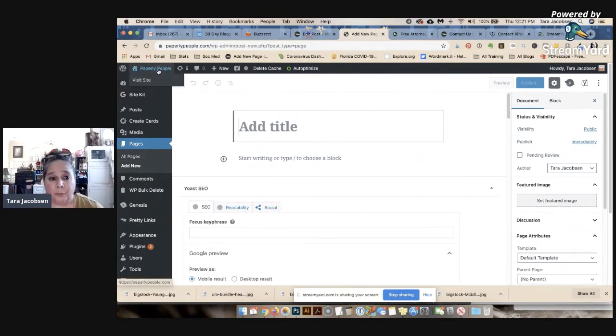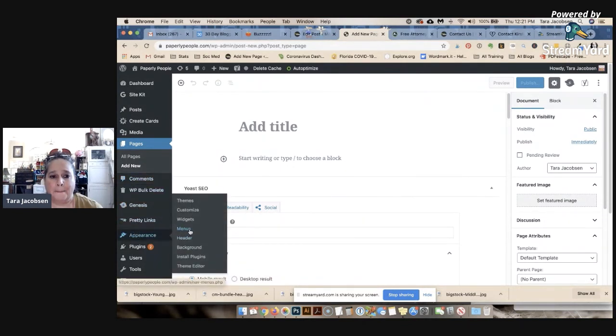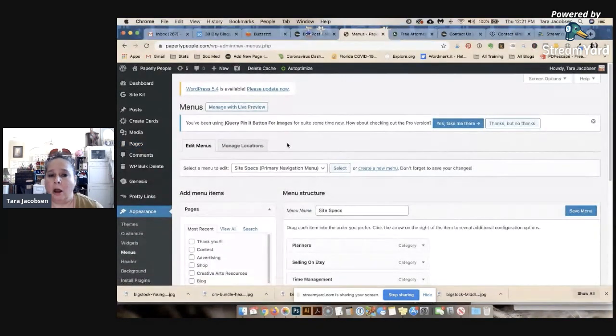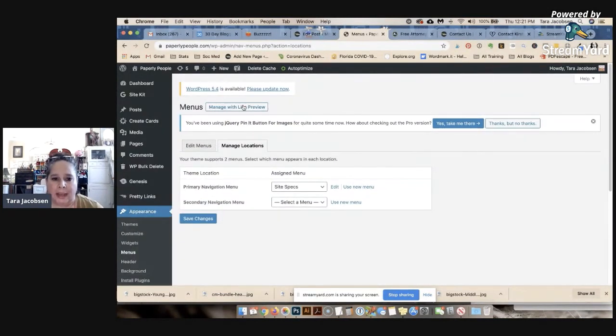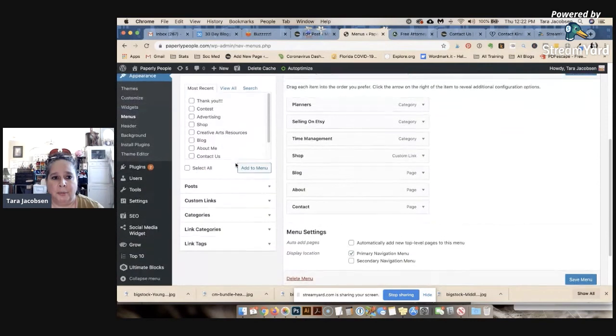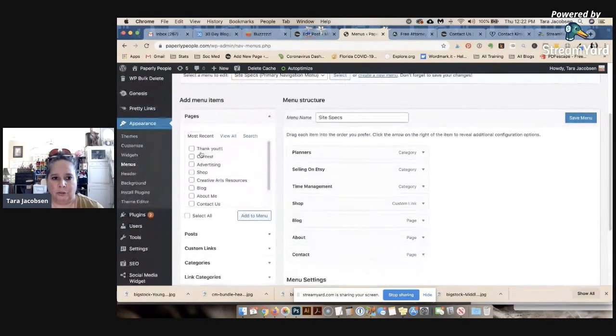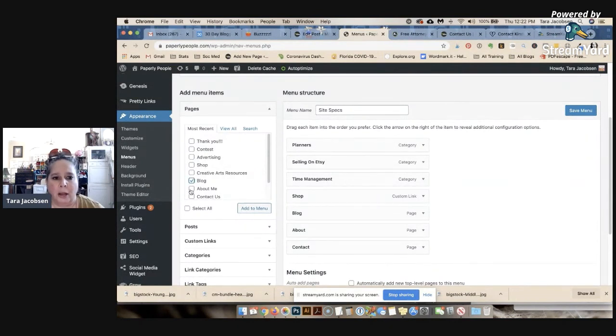Okay. And then what we're going to do is we're going to use our menu. So if you go to appearance, menu, all blog themes have a menu. So if you use just like the 2020 from WordPress, whatever it is, you're going to have the ability to make a menu. So I have site specs is what I called my menu. And this is my menu. So what you would do is you would come over here and you're only going to have three pages, right? Because you just made your pages. You're going to say blog, contact us, and policies. Where are our policies? Oh, I don't have my policies on my menu. Okay. So you would say policies too.